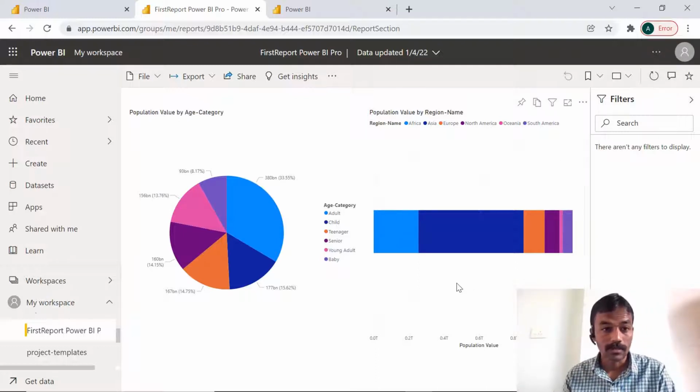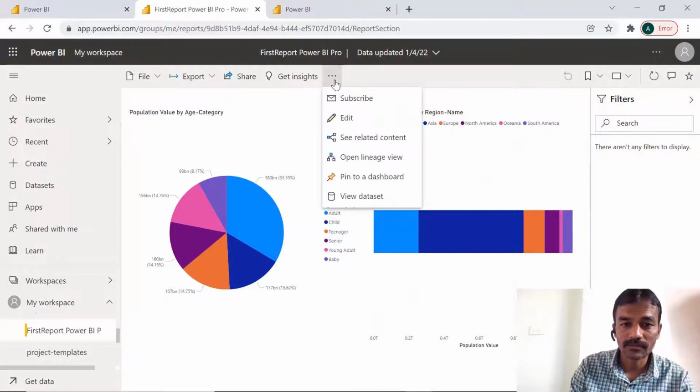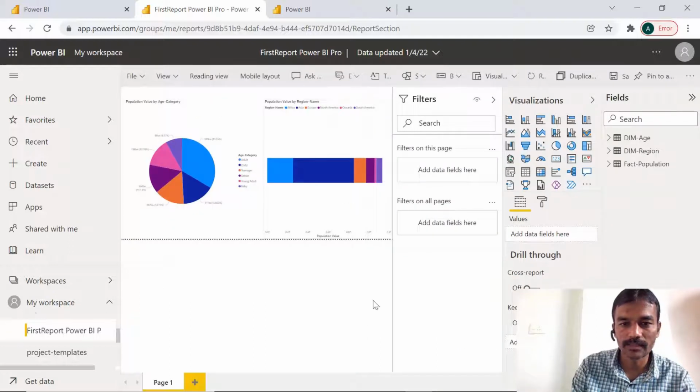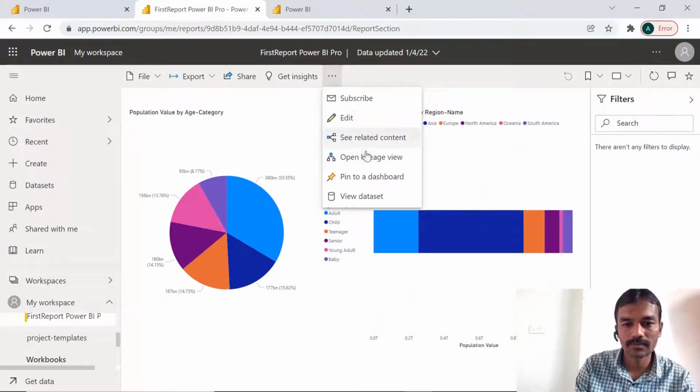Now we have these options available here. We can edit this if we want, just by clicking here. And if you want to go back to the datasets view, you can use this option, where we can edit and change it. Now we can save it again. There are other options available here, where we can open the lineage view, view datasets, see related content, or subscribe.